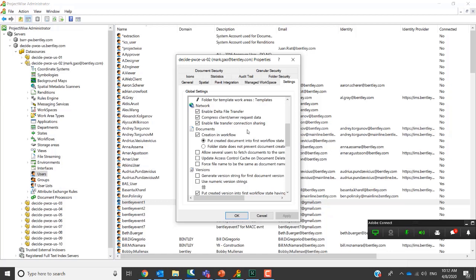I would suggest you definitely consider the data file transfer. And if you are using managed workspace, I would strongly recommend you turn on enable file transfer connection sharing. Depending on your situation, to accommodate everybody working from home, I also recommend you turn on the compress the request data option.